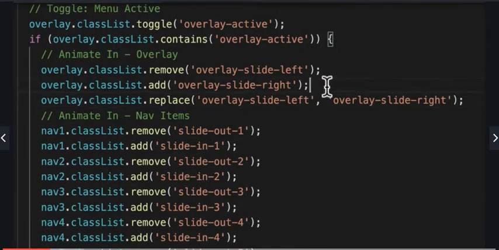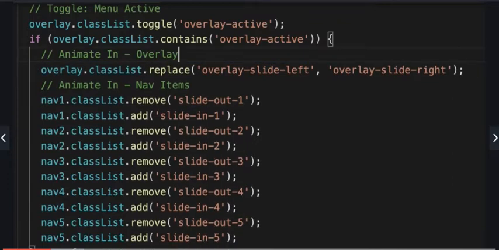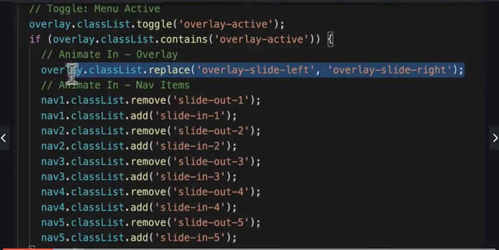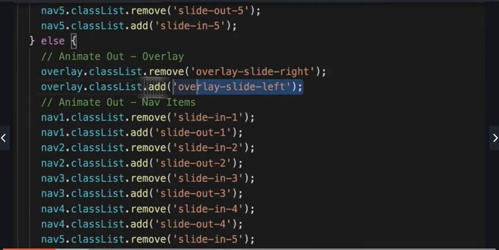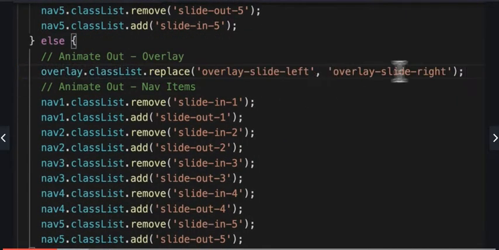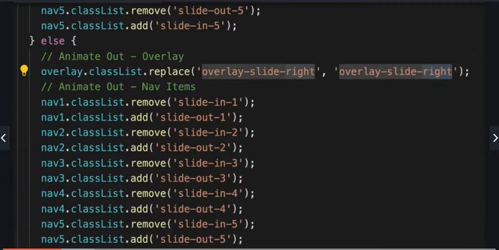Okay, so we can get rid of these, and we can copy this. And we're going to put this same thing in our animate out. Of course, in this case, we're going to have the opposite. So we want to remove slide right, and we want to add slide left. Okay, so let's save that and check it out.